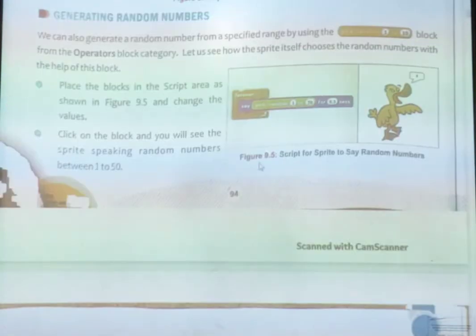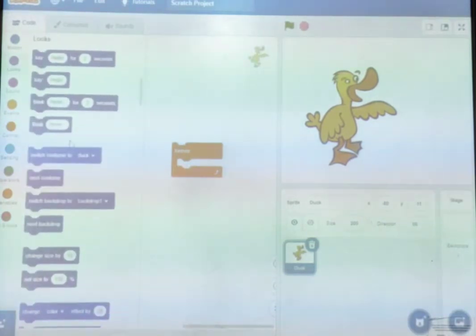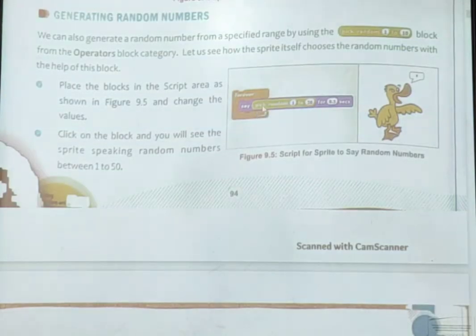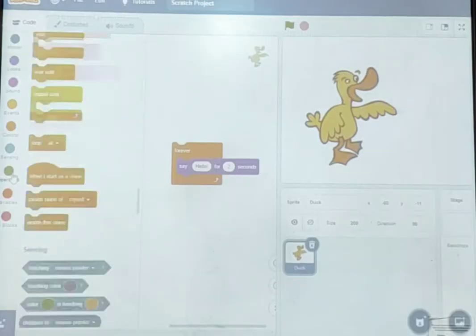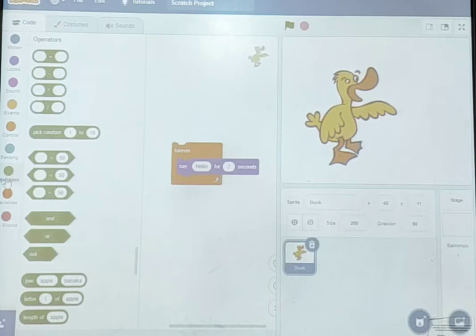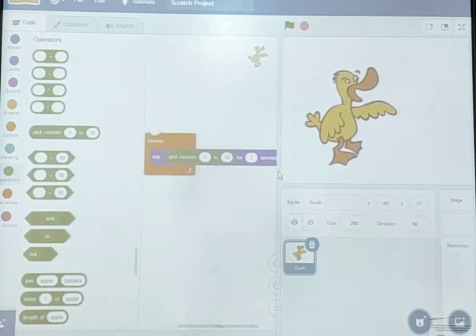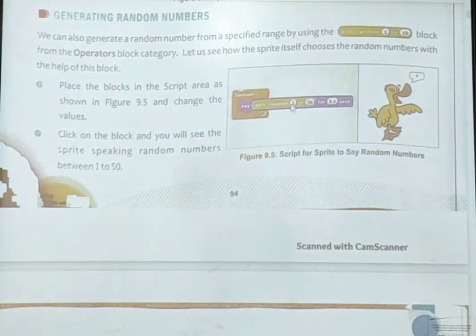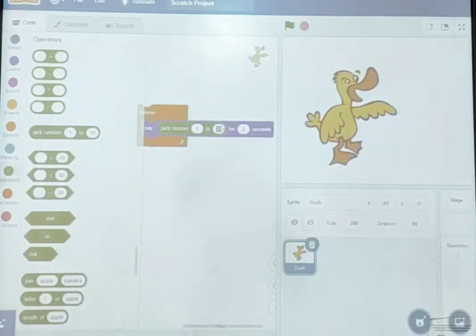I have dragged and dropped it, and then say hello for 0.5 seconds, which is from looks. Drag and drop it inside the forever block, the say hello block, as it is given here. Then inside we are supposed to insert pick random 1 to 50. Pick random is available under the operator block. So drag and leave it inside. Now you can see this block. What is the number here? It is 1 to 10, so type here to change the number 10 into 50, and wait for 0.5 seconds, and that's all.